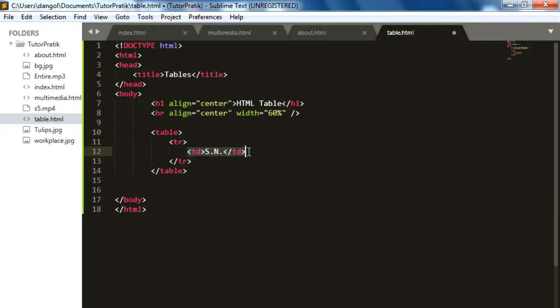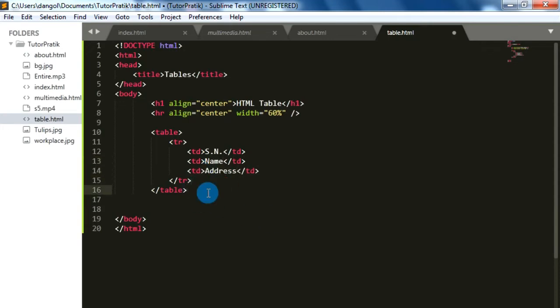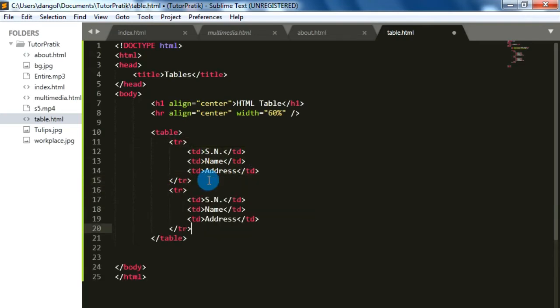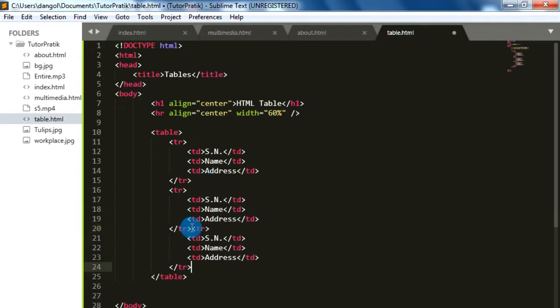Similarly, insert td tags as many columns as you require. Now we have one table with one row and three columns. Similarly, to create more rows, we just copy this tr tag and paste it as many times as rows we want. For now, I am just creating a table of 3 rows with 3 columns each. That means a 3 by 3 table. And I am just giving the values for the cells.